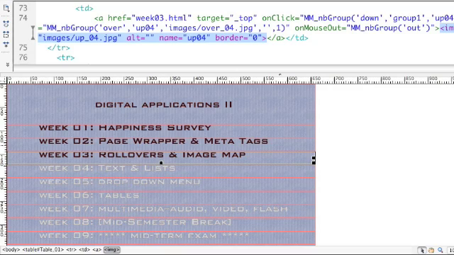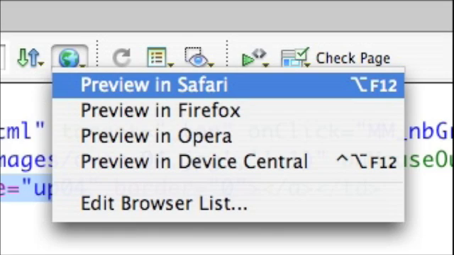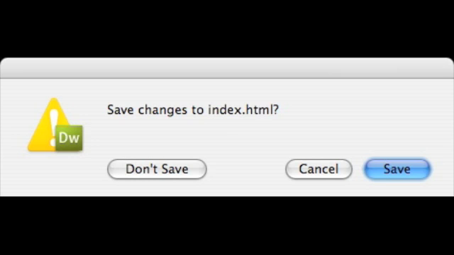Here's a little look at some of the HTML there. We can preview that in Safari and see what that's going to look like. Make sure you save your files.